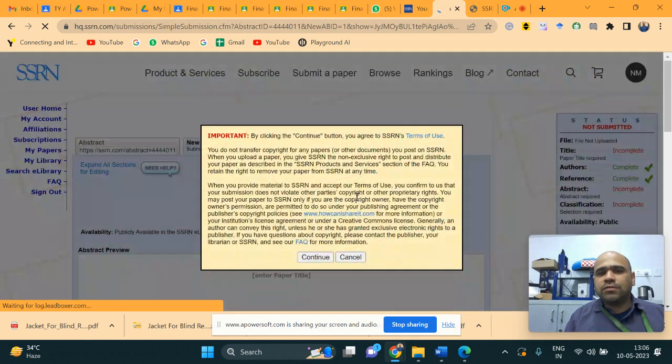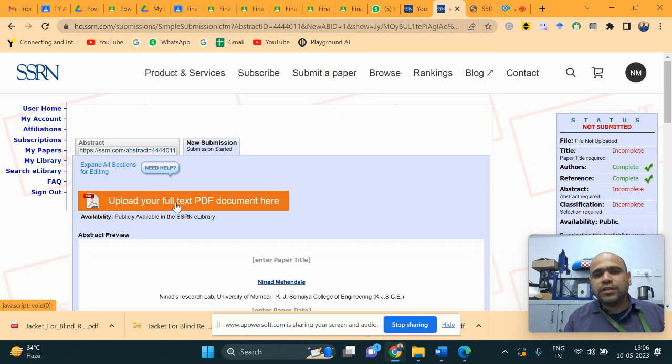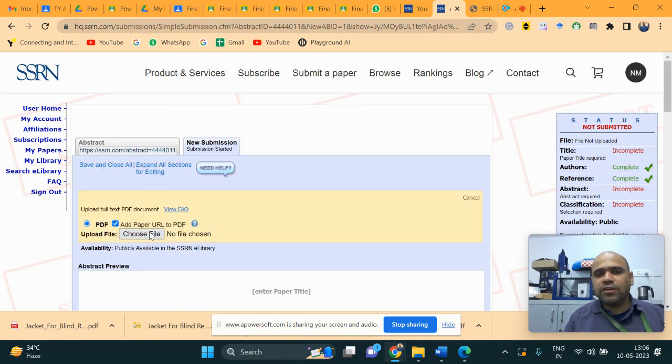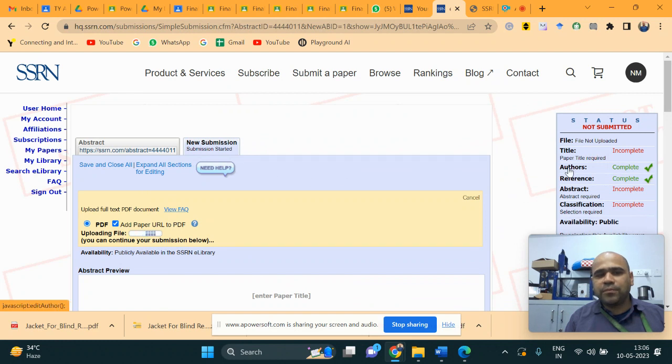So once you click on submit paper, it will land up on this page. You have to click continue. First thing you have to do is upload the PDF that you have just downloaded. So this is the PDF that you have downloaded. It will take some seconds before it takes the entire thing.